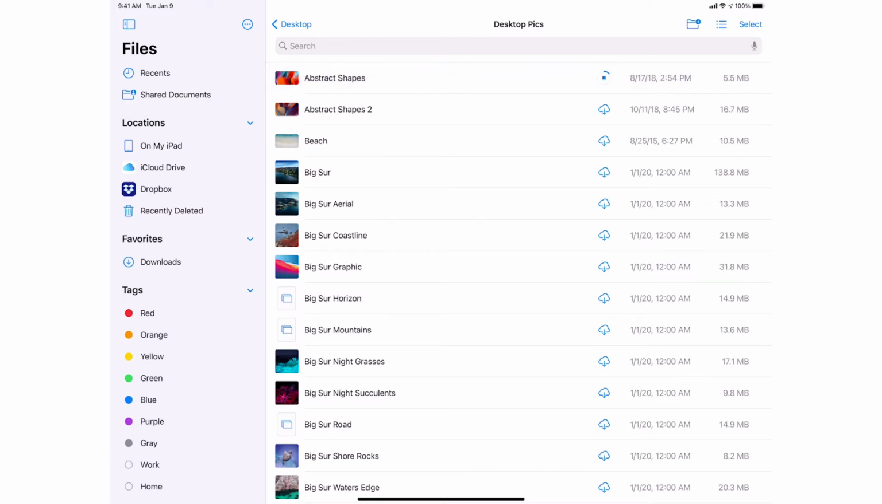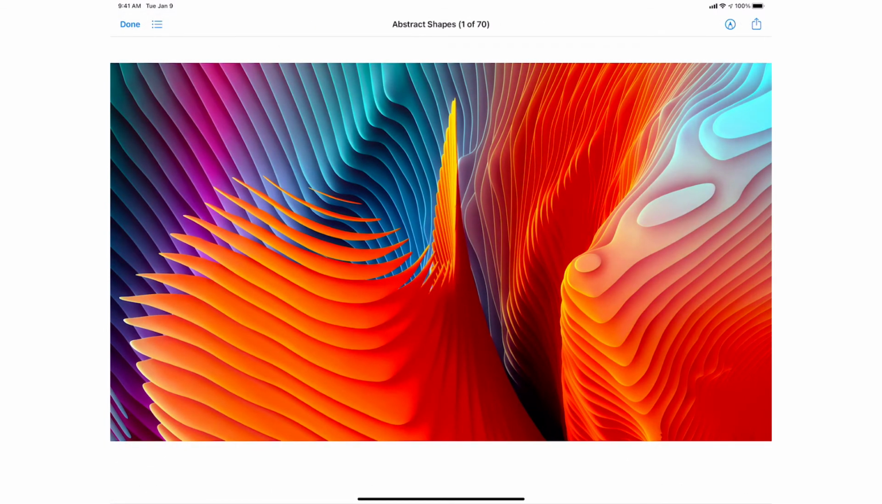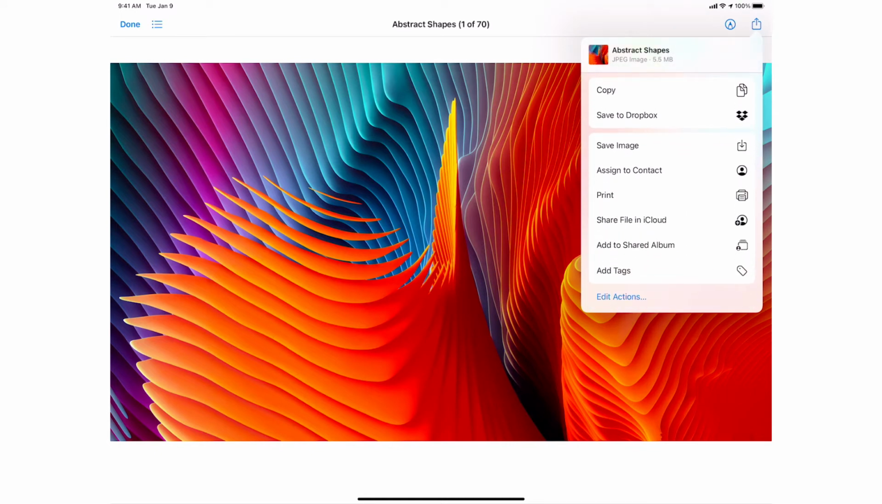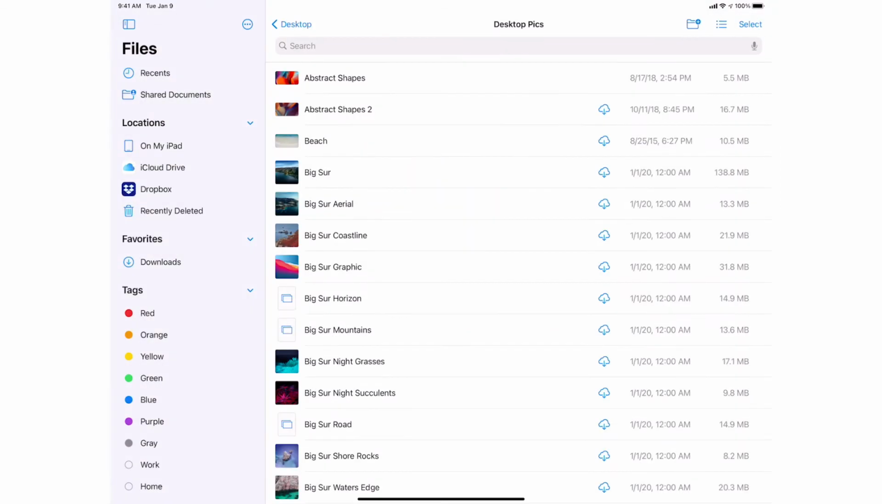So in the case of abstract shapes, it now is physically on my iPad, and I can do anything that I want with this. I can use the markup feature to mark it up. I can share this with someone else by tapping on the share button. I can print it and save it to my Dropbox or assign it to a contact. There's any number of things that I can do just by tapping on that.